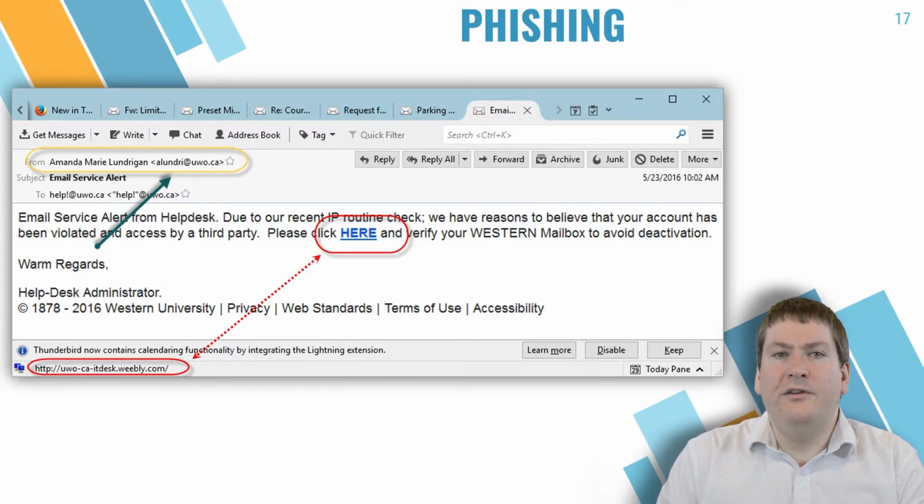Well, email was created in the early days of the internet before security was a concern. As such, the email protocol does not have any authentication of the sender's identity. With a little know-how, it's trivial to send an email that looks like it's from any sender you want. The big giveaway that the email is not legitimate is the URL or the link they want you to follow. In this case, it's weebly.com, a domain Western definitely does not use.